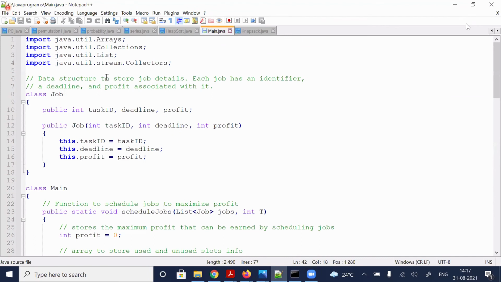See, ma, here I have used this.taskID equals taskID, this.deadline equals deadline. This.profit is nothing but the current one. Current one means whatever data you have passed from the main function, the same you are accessing. This represents the current class values only.